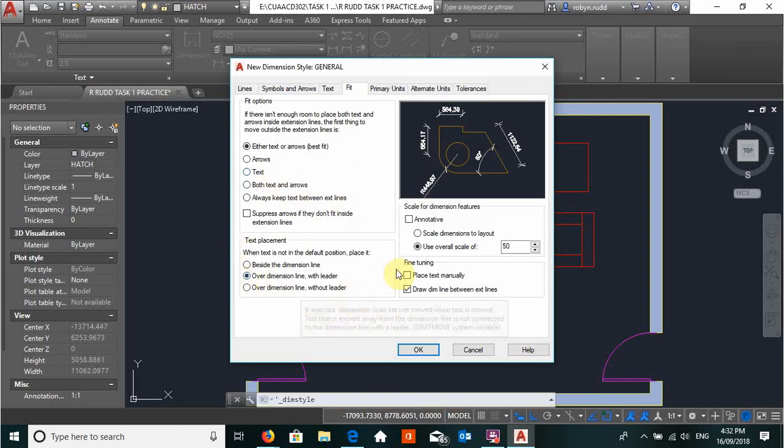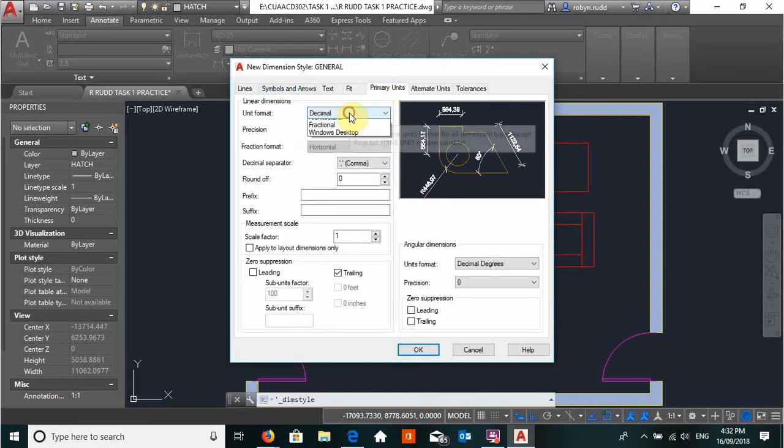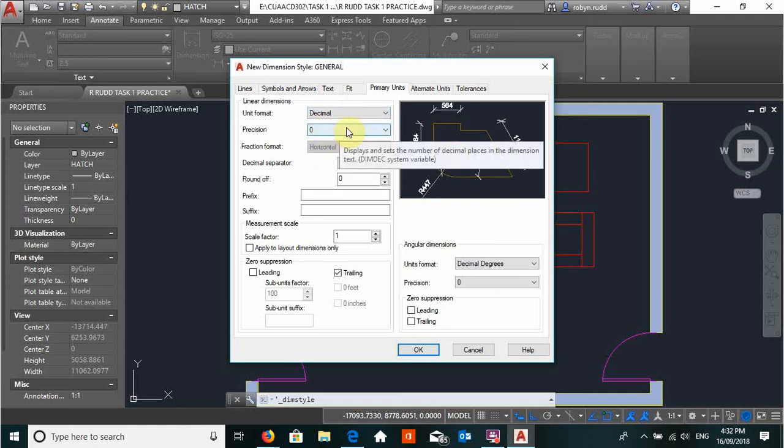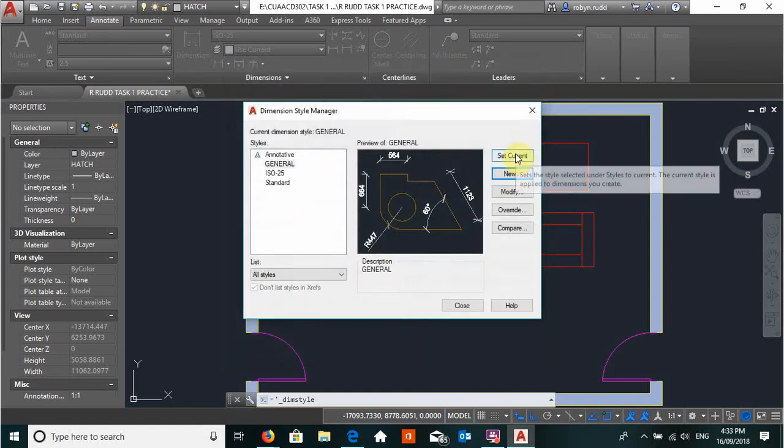Either text or arrows over the dimension line. Use it at 50. Draw dimension line between extension lines. There's the lines there. And primary units, it's decimal. We're not in anything else, so it's decimal. And we're wanting it to be finished at 0. We don't need any remainder behind the comma, and so we want just period, not comma, and I am happy with all of that. So we don't have to worry about those two there. And so once you're happy with that, you go OK. And you say set current, because we can either choose that one or that one or that one. So we want it as general, set current, and we close.